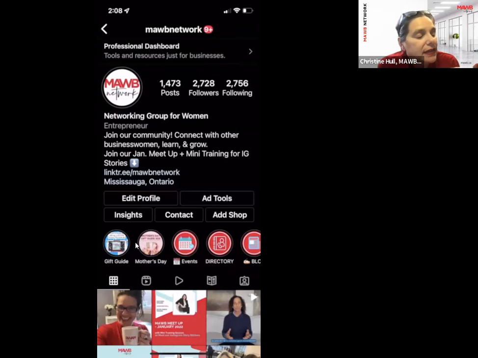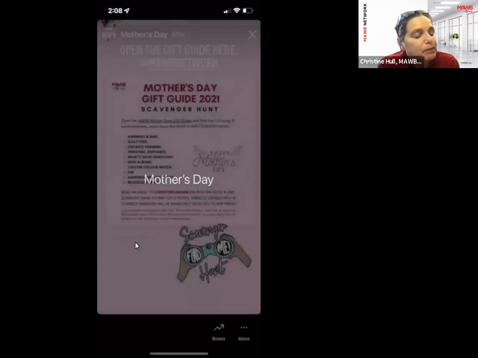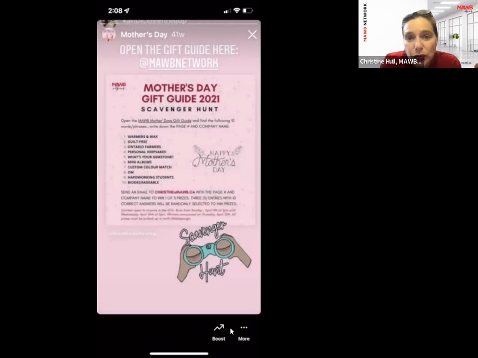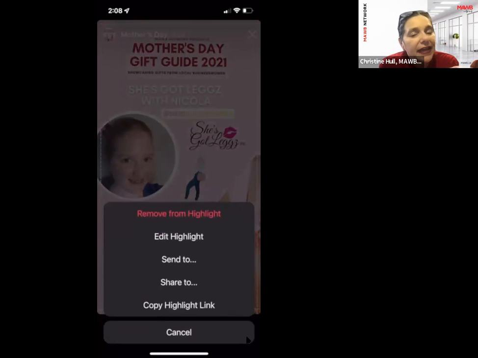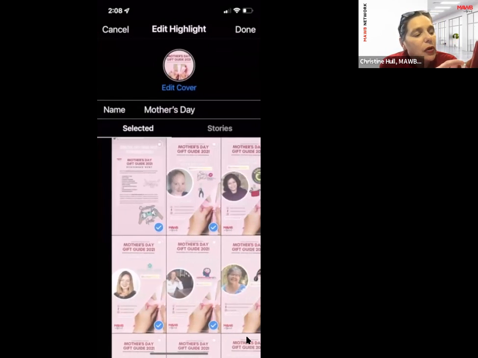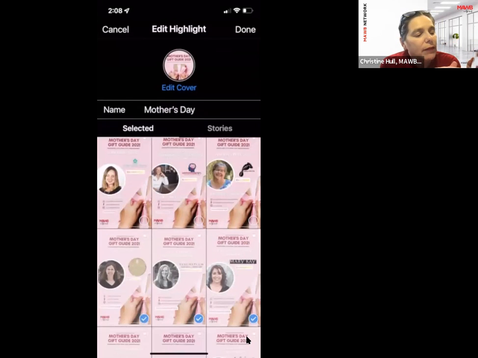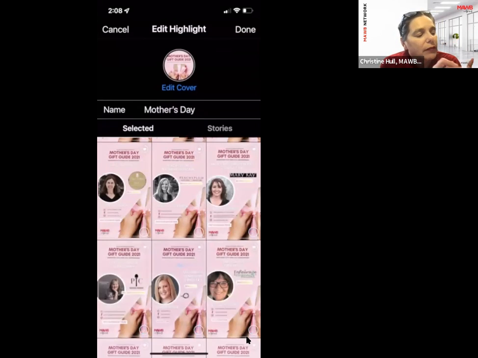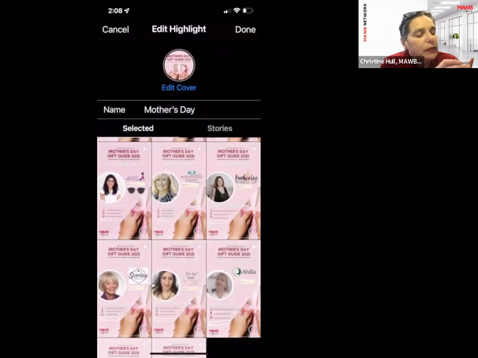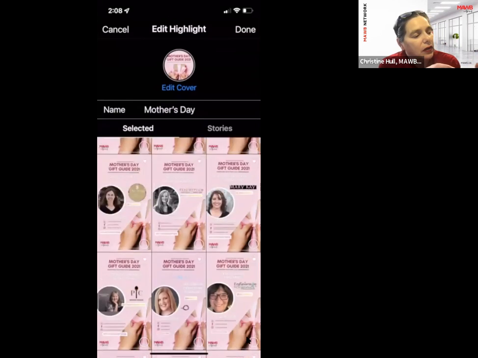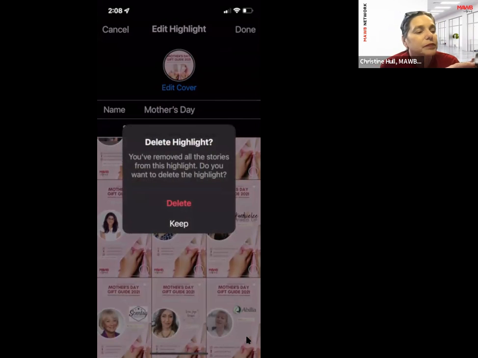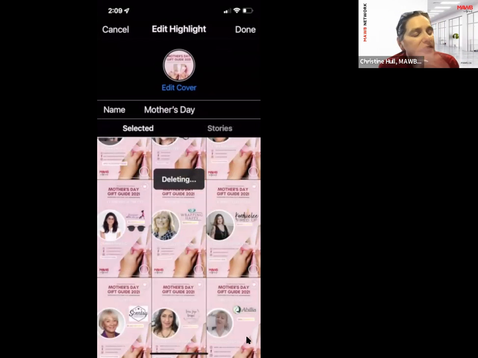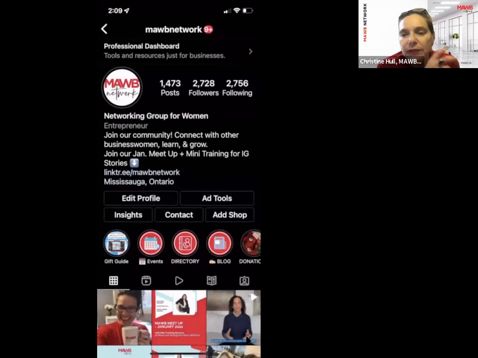This gift guide is another one. Again, I'll just show you. If I tap on that, and then I go to the more button because there's about 30 stories there, tap on that, I can edit the highlight. And then I'm just going to go through and remove all these check marks. When I remove all the check marks, they're all removed. I'll click done, and then I'll be able to delete the highlight itself because the Mother's Day promotion is done. We'll probably have another promotion, put something fresh up there.